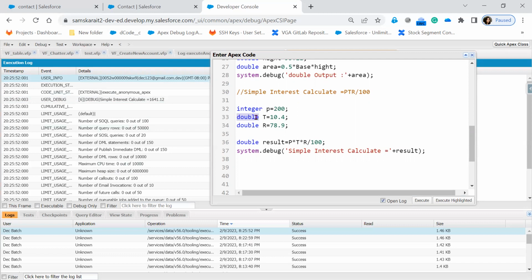Is there any case, ma'am, to use only decimal data type anywhere? Mostly in the real time, most of the developers use a decimal. They don't use the double. Whatever the code that I have seen, everybody uses the decimal. Nobody uses the double.